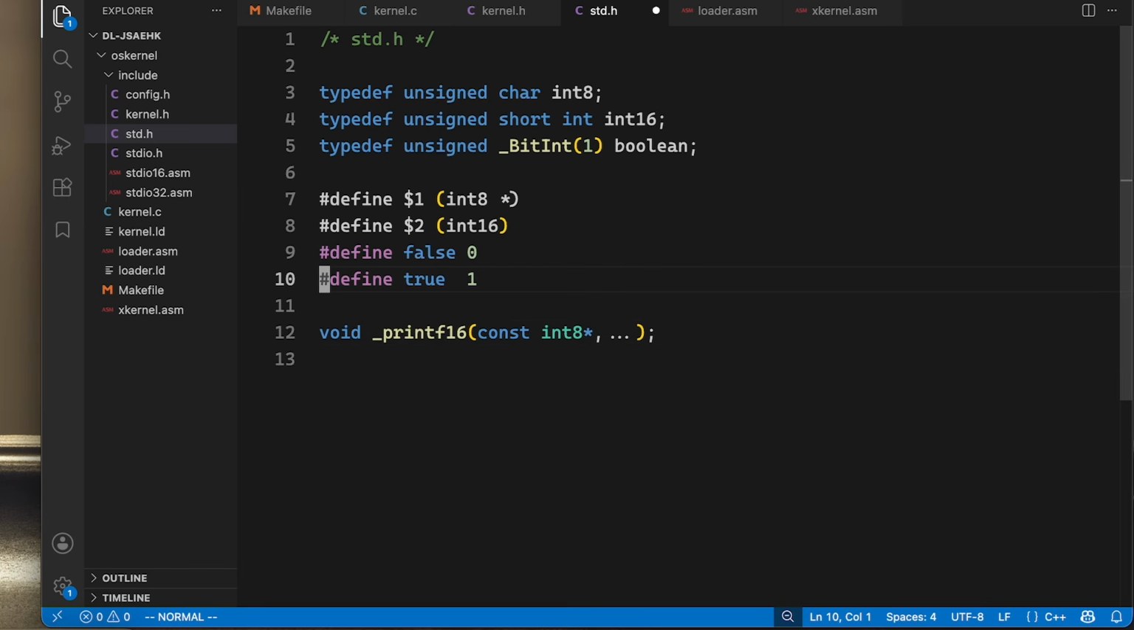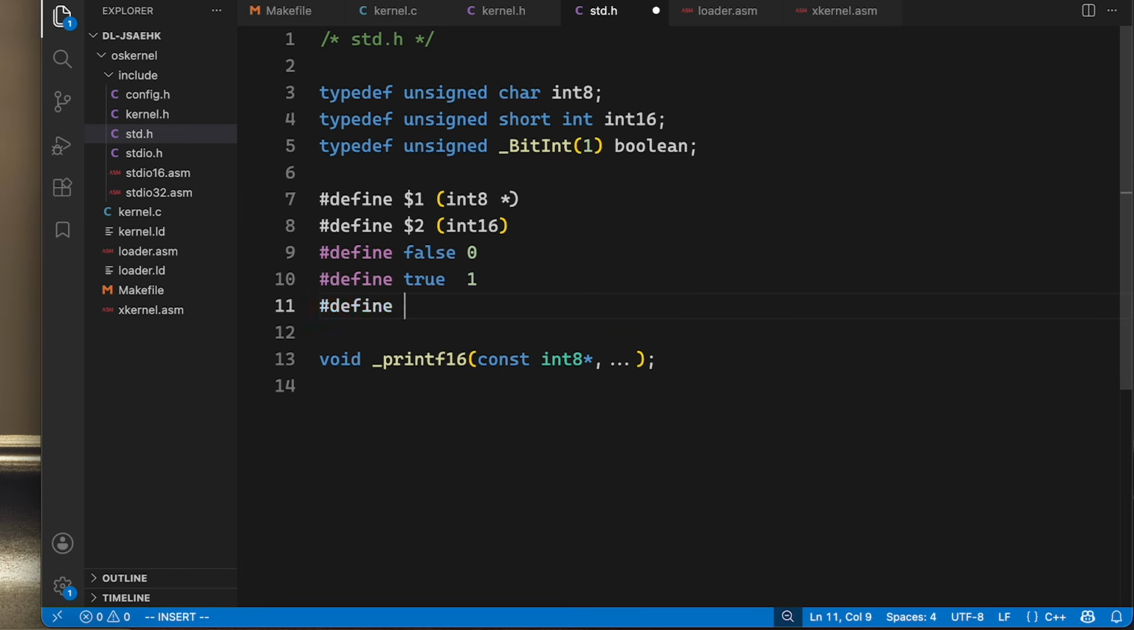And then I will just create a macro where I say that printf of args is equal to underscore printf16 of args. Alright. And let's make one for putchar as well. And this is just called putchar16, and it takes a constant int8.